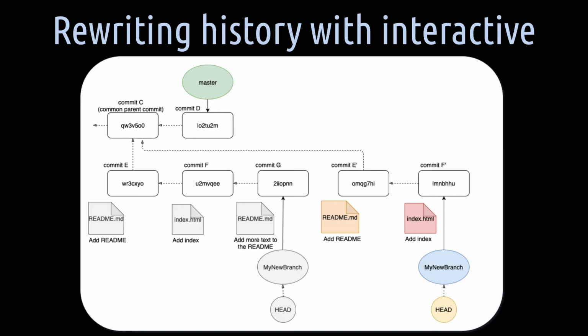You might ask yourself what happened to commits E, F, and G. Well, these commits still exist. They just aren't referenced by any branch pointer anymore. Git doesn't delete any commits, only in some very rare cases. For example, dangling commits which aren't referenced by any other commits. So with rebase interactive, you can change the history much more substantially than compared to amending.